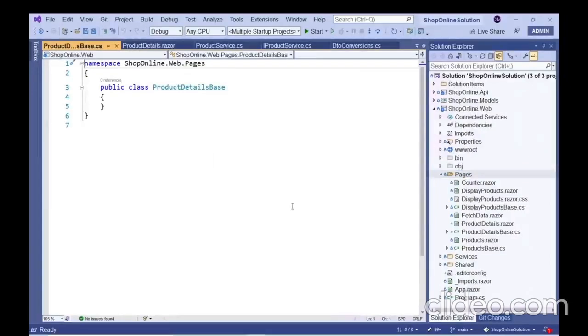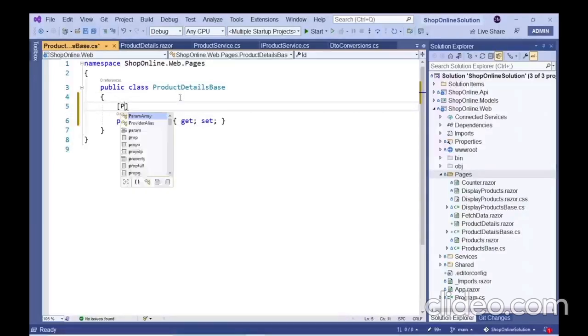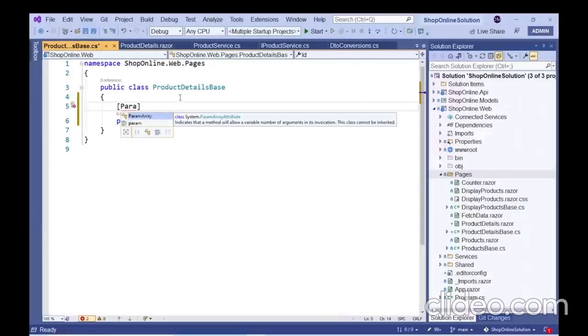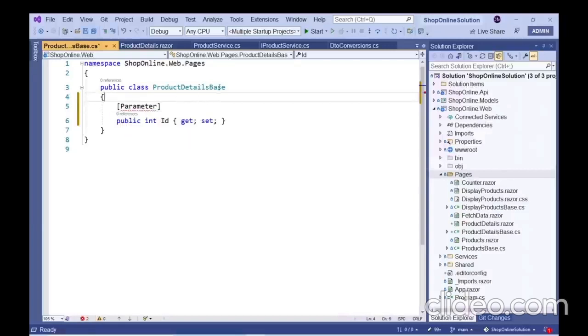Let's implement the code for our product details base class. We want the ID parameter that denotes the identifier for a specific product to be passed into the component. So let's create a parameter named ID that is of type integer. We need to decorate this property with the Parameter attribute. We also need to ensure that our base class inherits from the ComponentBase class.